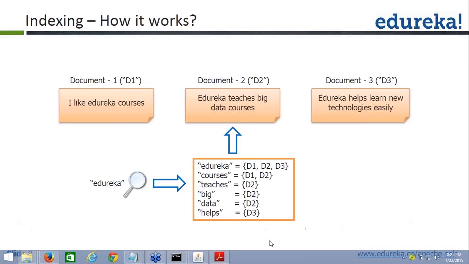Great. So we have been talking about indexing and searching quite a lot, because these are the two essential features which should be there when you're talking about a search engine. So how does indexing really work? Look here, we have taken an example of 3 documents.